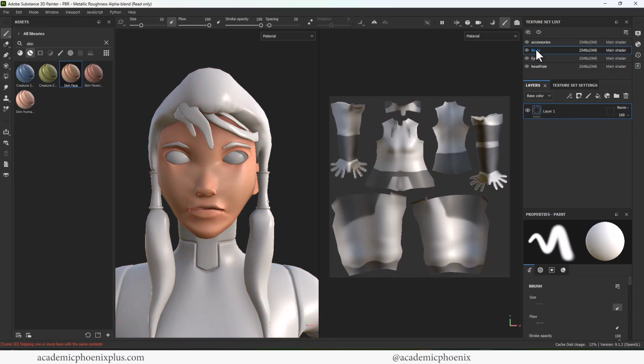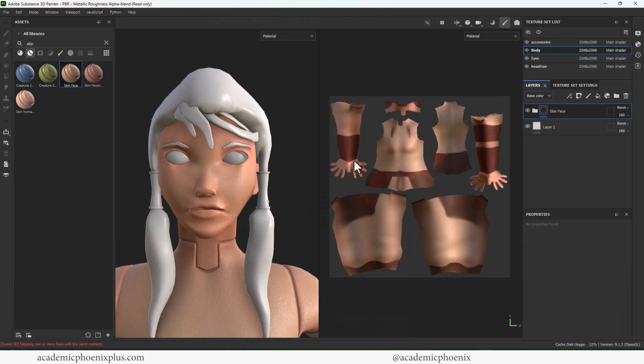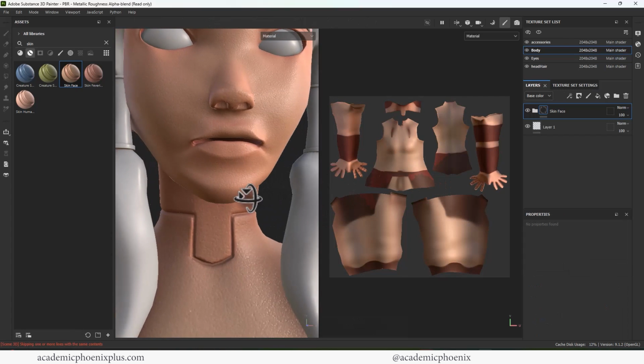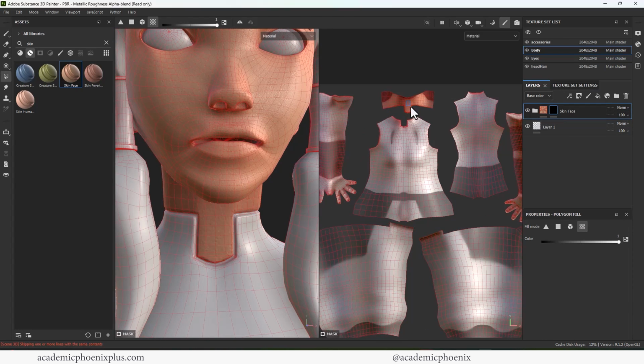So let me go ahead and go to the body and do the same thing. I'm going to grab the skin face and drag it into her body. And just like before, it adds it everywhere. So I need to go ahead and add a black mask. And oh yeah, I did.